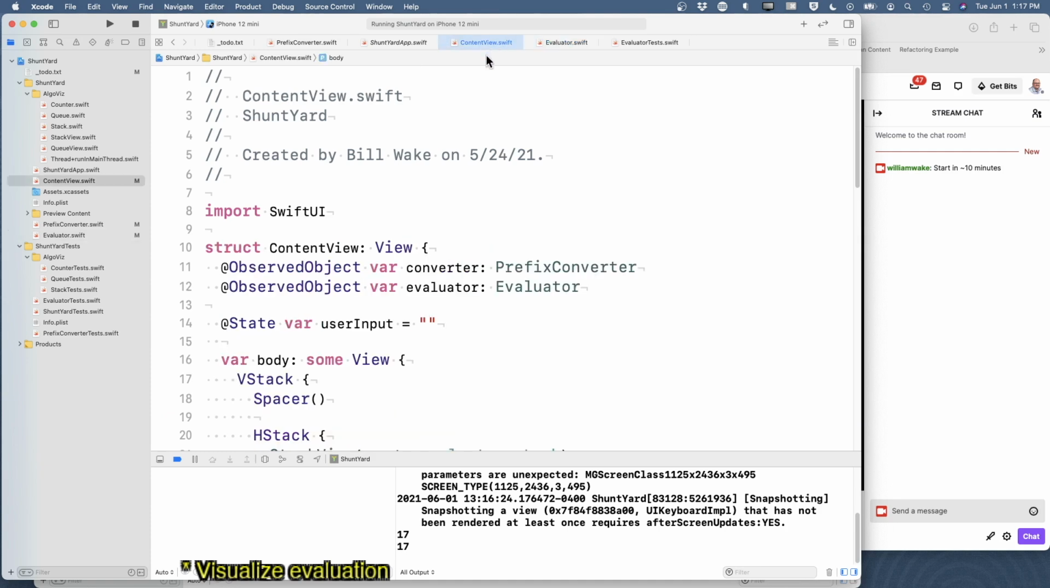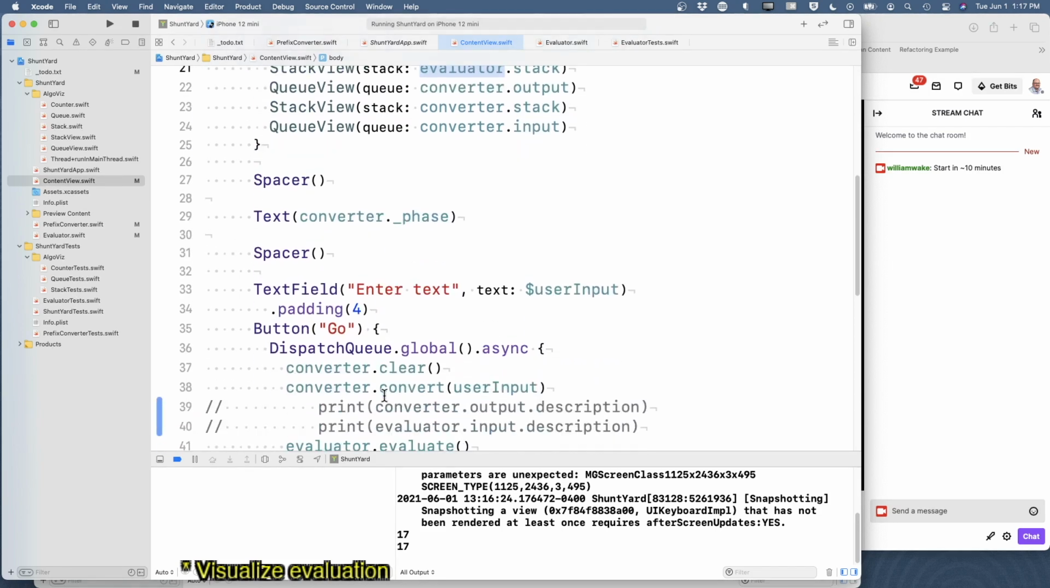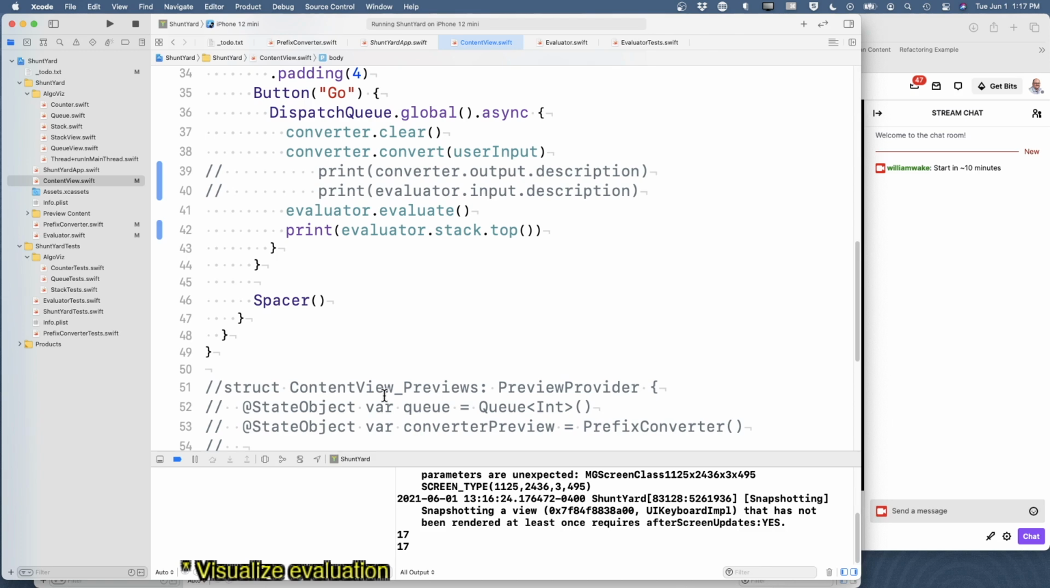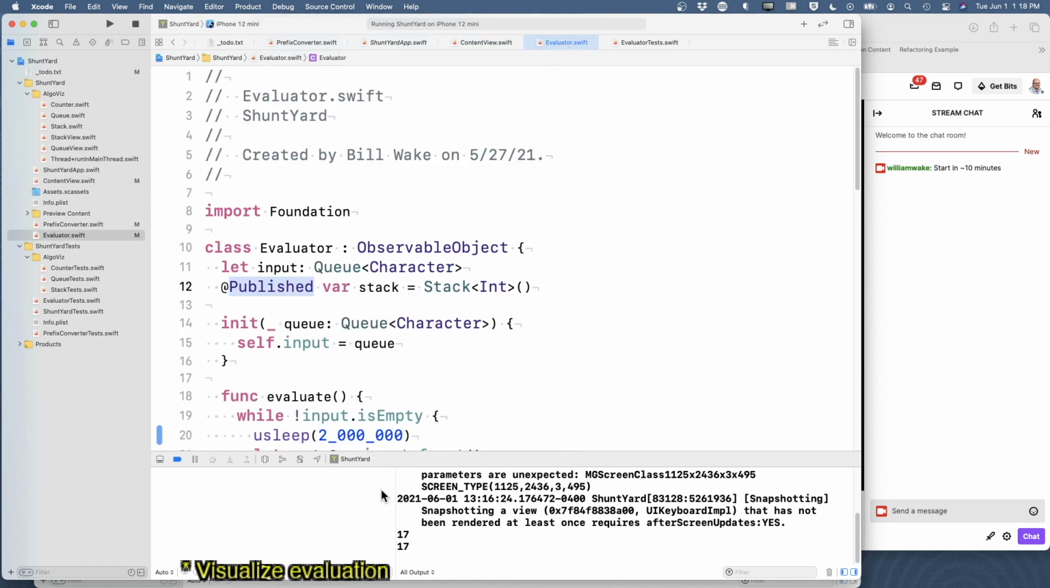Let's make sure content view is actually displaying the right thing. It says show the stack with evaluator.stack. Why would the one work and not the other? So what we saw was the 8, 9 plus, the 8 consumed, the 9 consumed, the plus consumed. It's like we weren't getting notified when things changed.